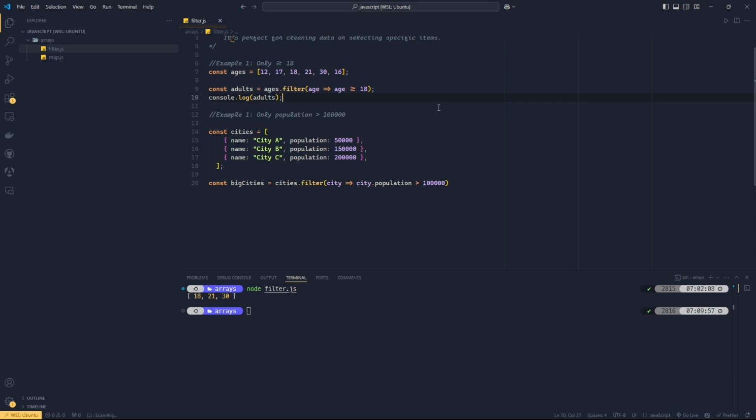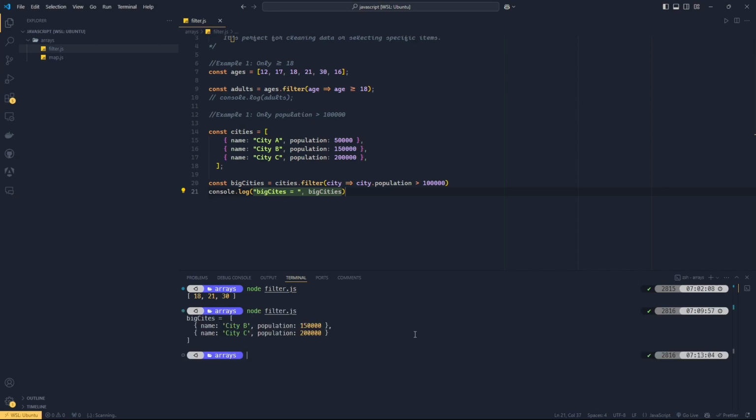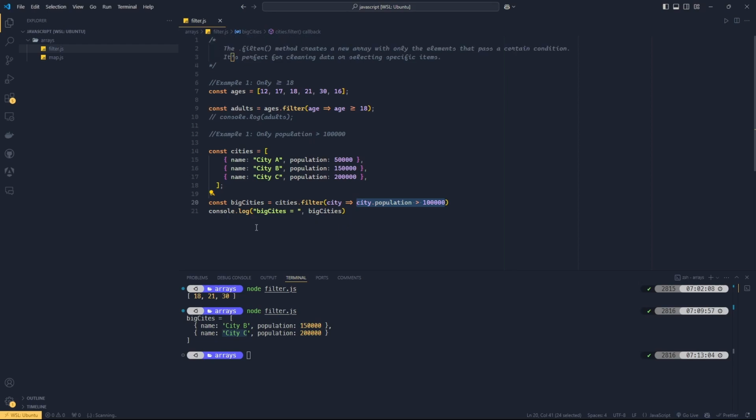So let me comment out the first console log, so we can get only one console log. I will now come here and console log the bigCities array. I will try to see what we got, and as you can see here, in bigCities we only have two cities, city B and city C, because they passed this condition right here. So basically this is how you can use filter in JavaScript.